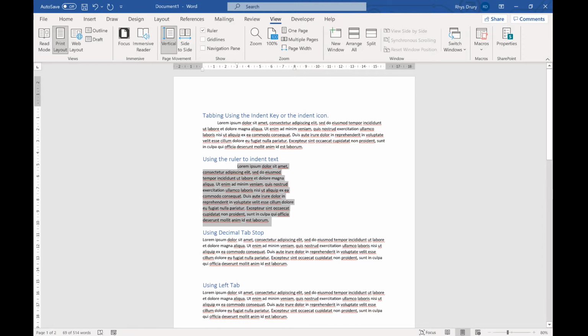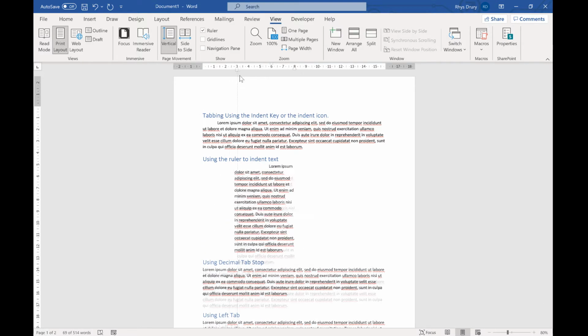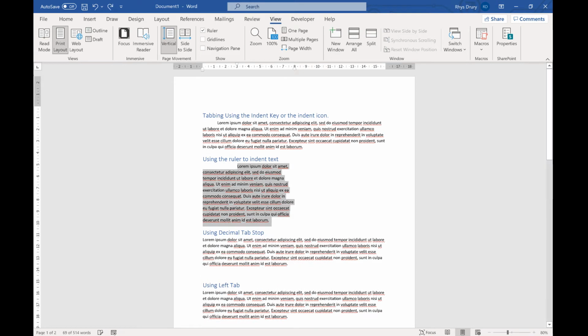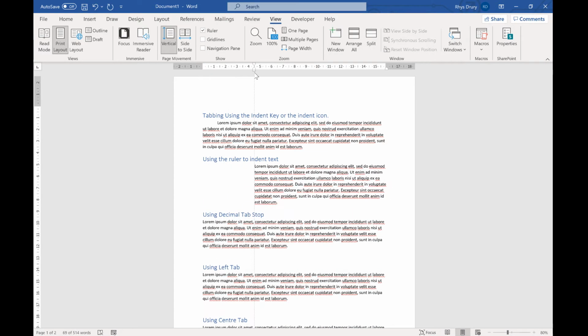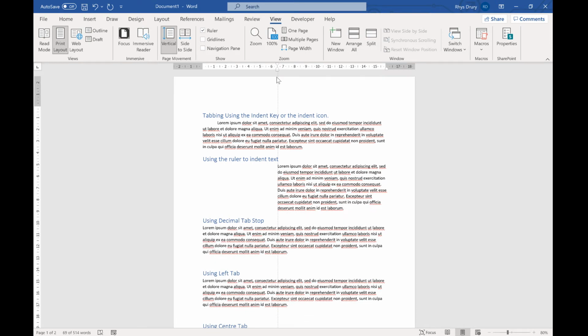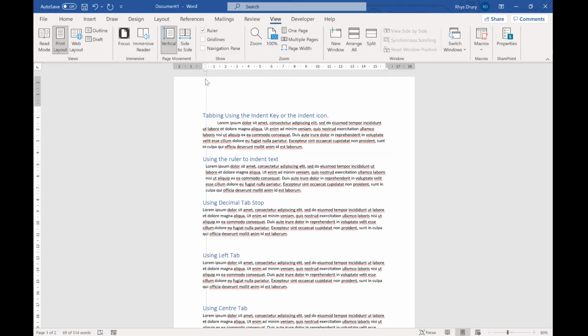Now the next thing we've got is this one here. We've got left indent and a little line underneath it. What this one does is it moves the whole thing. So if I put this back to normal, as it was at the start, you see this is increasing the indent for the whole paragraph of text.